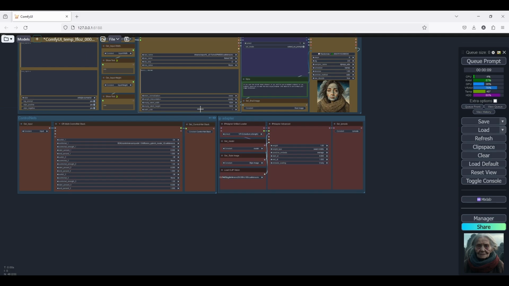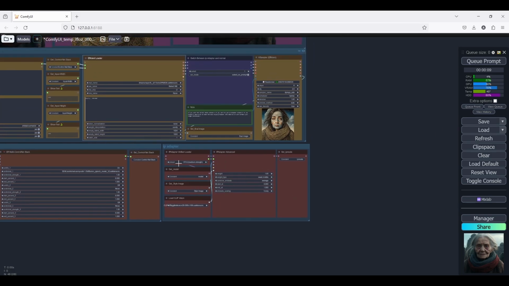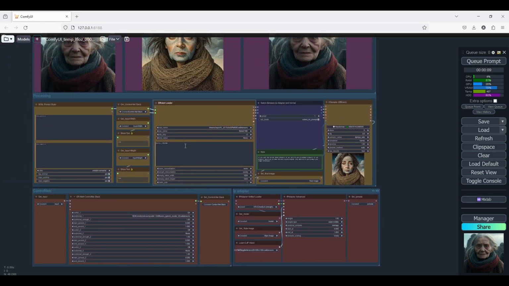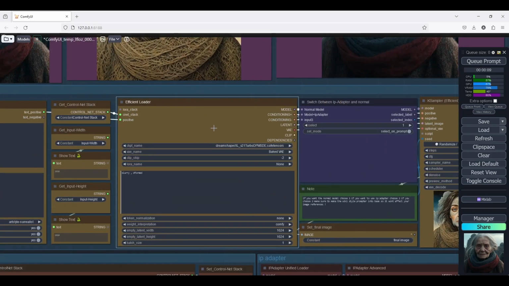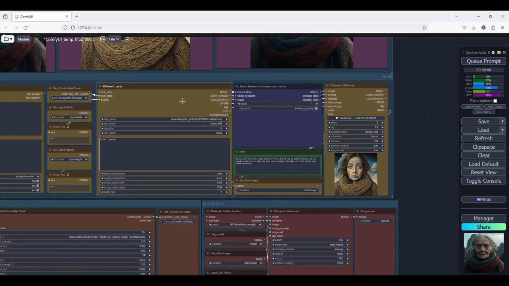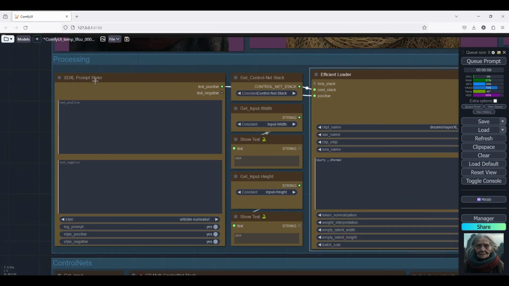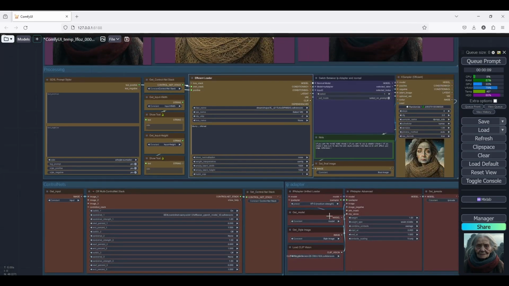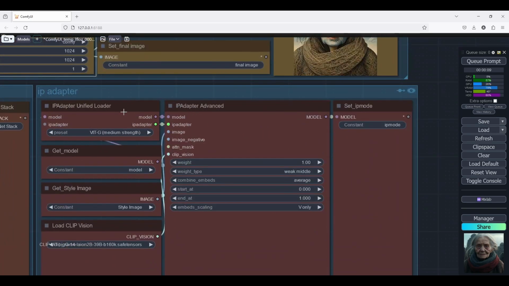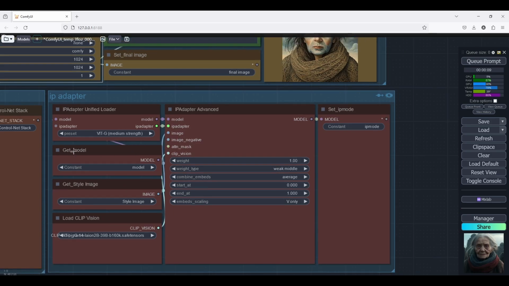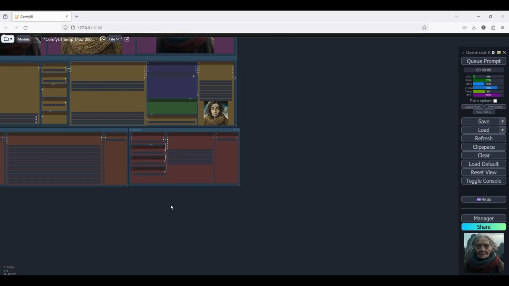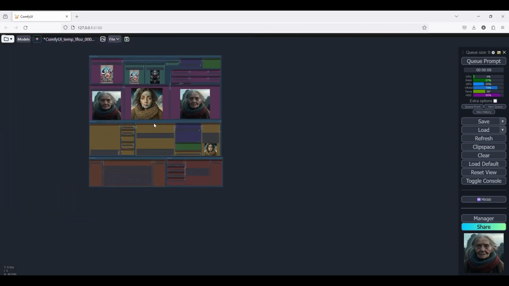And I just did some gets and sets. And here I have my IP adapter. And here I have my processing group. So basically I have a DreamShaper XL. And I have also SDXL prompt styler. For me, SDXL prompt styler is just amazing to change the style of the image, even without the IP adapter. So here we have an IP adapter with the unified loader, the model, the style, the clip vision. And I just had a get node for the model instead of just taking a wire, and a get node for the style image, which will be this one.